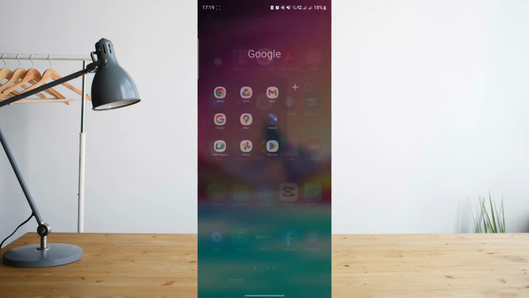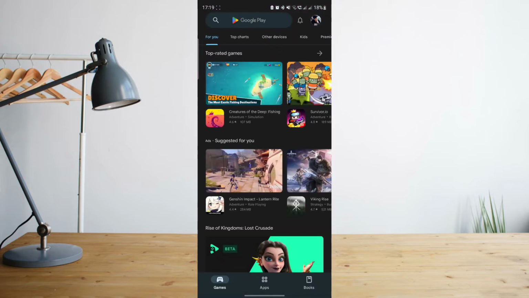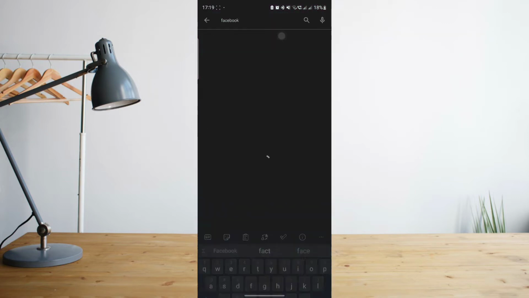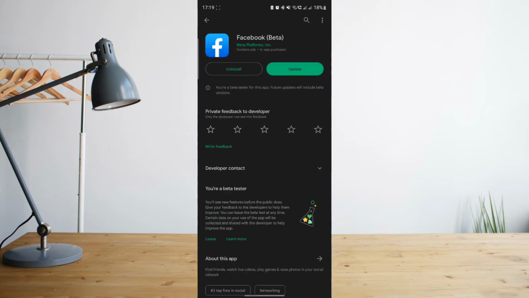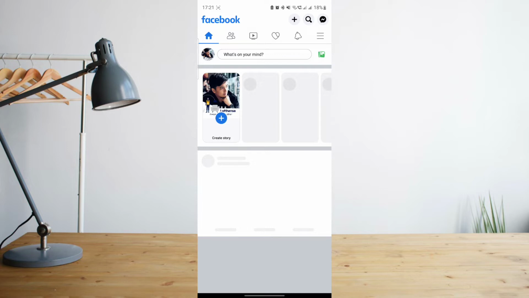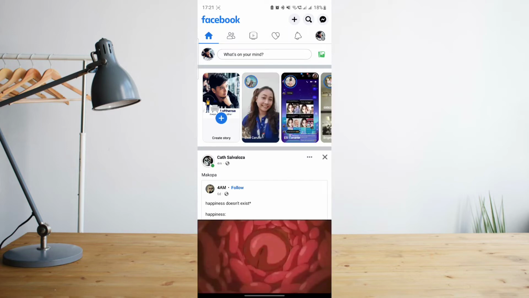First of all, we'll need to make sure that Facebook is up to date. So let's go ahead and go to our Play Store and then search for Facebook. Once you've searched for Facebook, go ahead and click on update if it gives you the option to do so. And then once you're done with the update, let's go ahead and open the app now. And then if it's still not showing up, here are the few steps that you'll need to do.